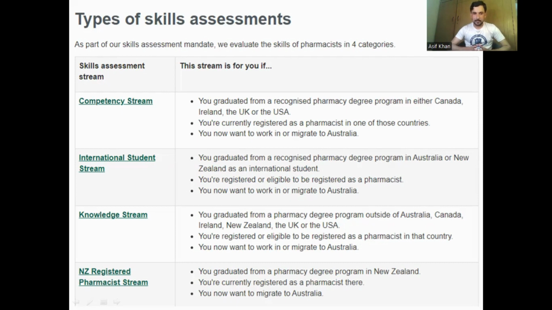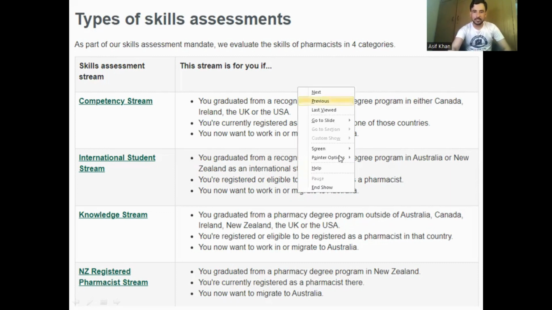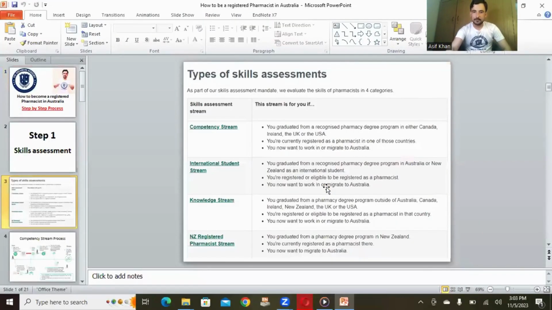And the New Zealand registered pharmacist stream is basically when you graduated from a pharmacy degree program in New Zealand, you are currently registered as a pharmacist there, and you now want to migrate to Australia. So this stream is basically for the New Zealand students. So there are 4 types of skill assessment. The Pakistani students will apply through the knowledge stream. This is very, very important. Now I am going to explain all these streams in detail.